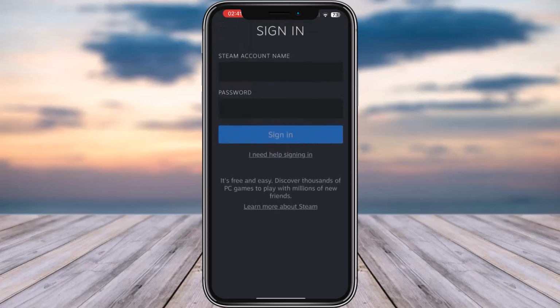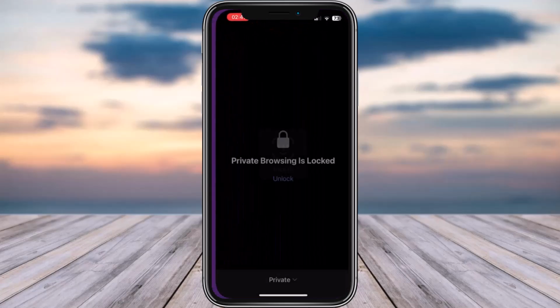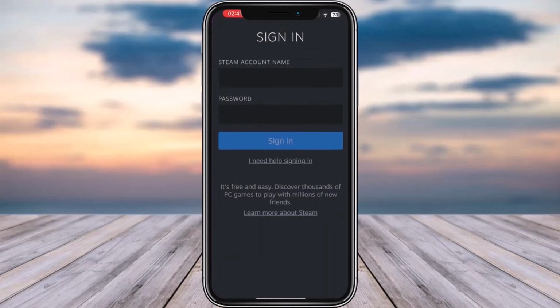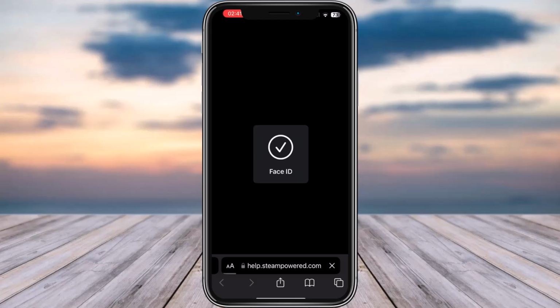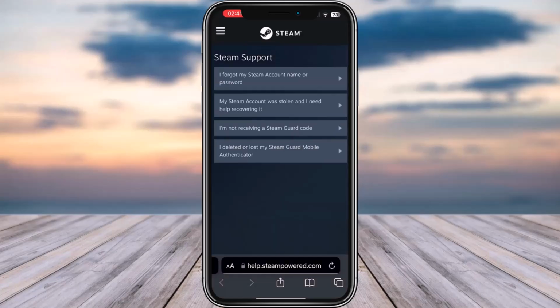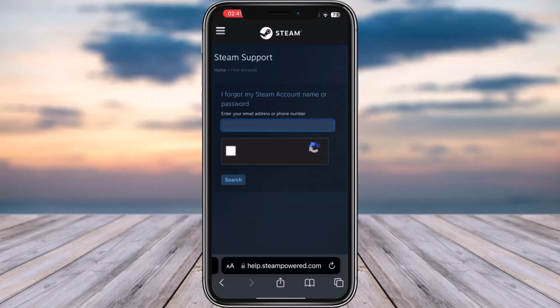But in case you're facing some kind of difficulties with that, you're going to tap on this option of I need help signing in. It will simply redirect you to your browser. Here you can see I forgot my Steam account name or password. We're going to tap on that.